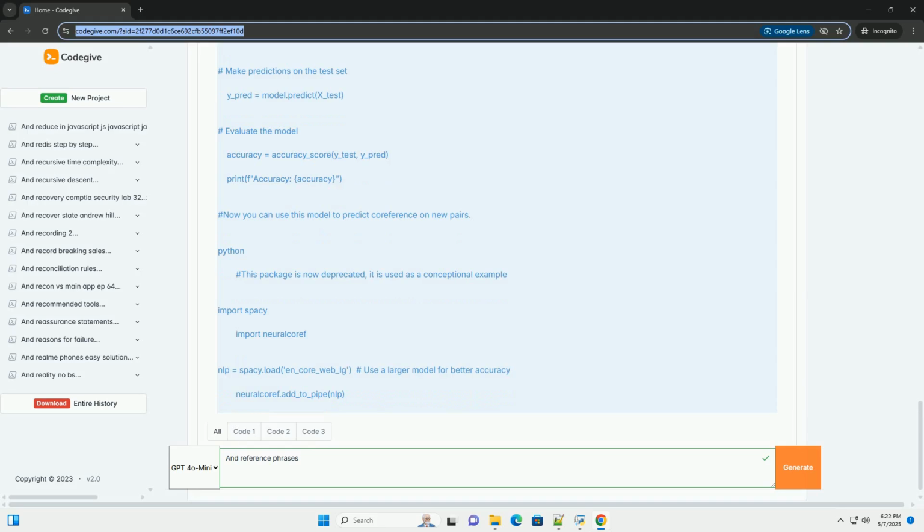3. Types of reference phrases. Reference phrases come in different forms. Pronouns: he, she, it, they, him, her, them, his, hers, its, theirs, myself, yourself, himself, herself, itself, ourselves, yourselves, themselves, this, that, these, those, one, ones. Example: Mary went to the park. She played on the swings.